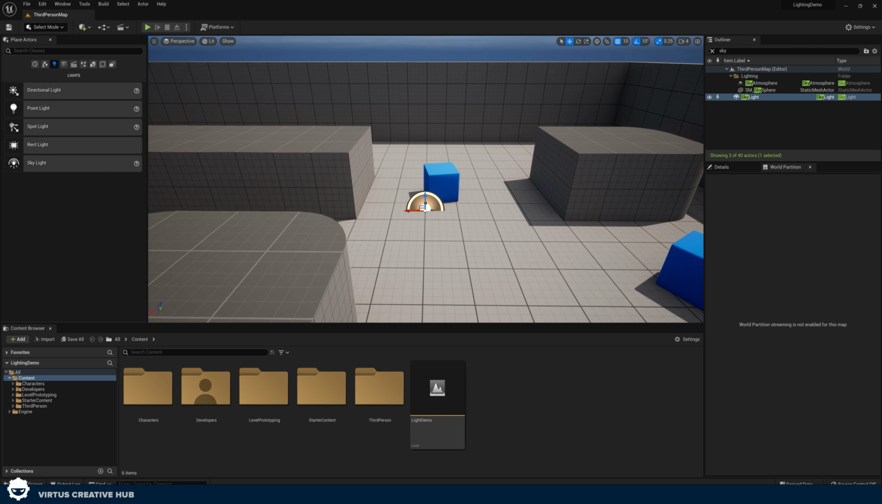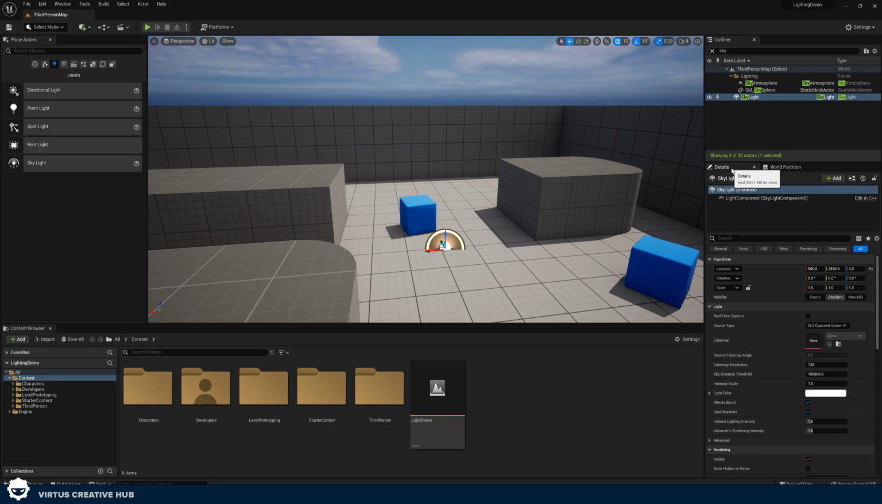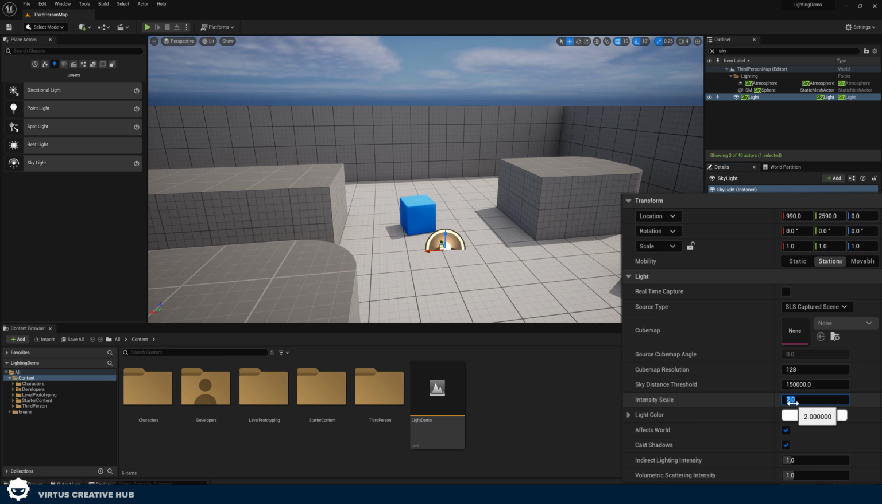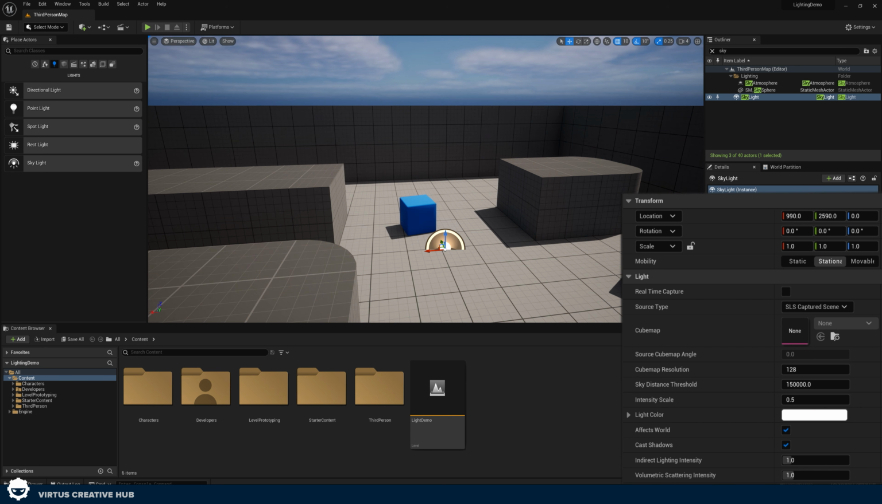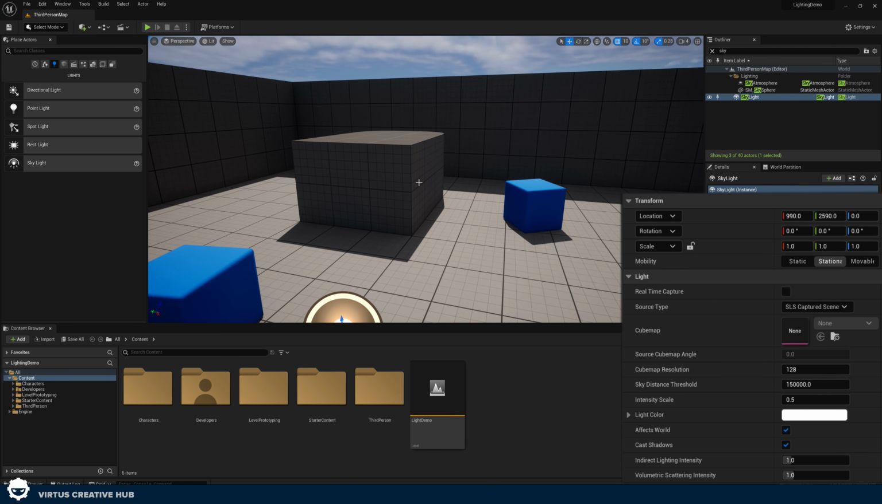And you can see straight away what happens with this is it really starts to fill in those shadows as I bring it in. And in the details for this, I can go to my intensity scale and set this to something like 2 to make that be a little bit brighter. Or if I want to set this down to 0.5, you can see that skylight's a little bit dimmer, but now we get those darker shadows.